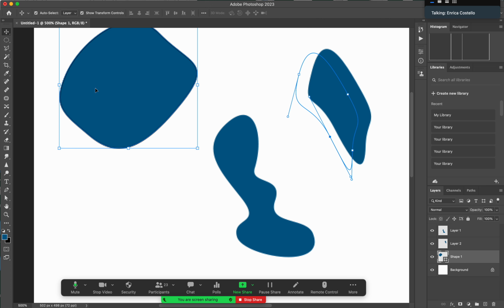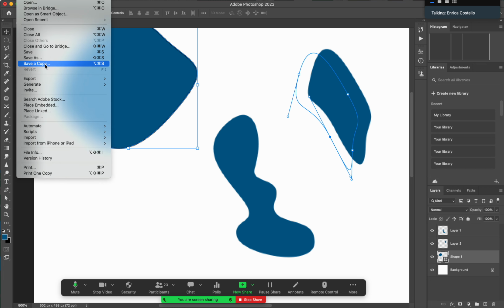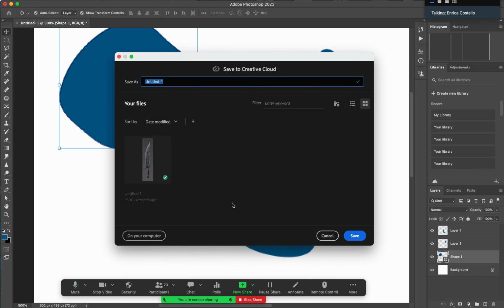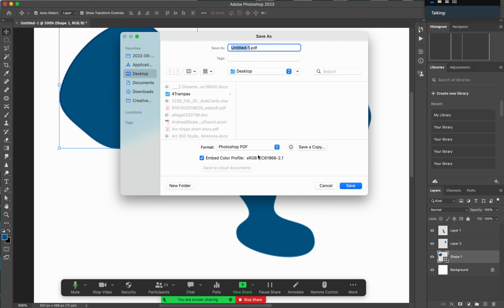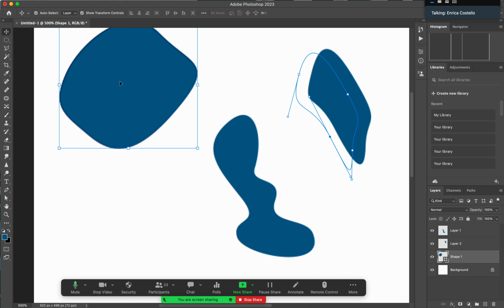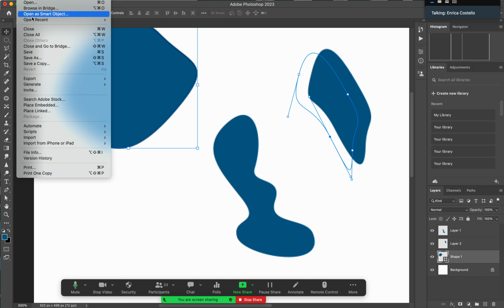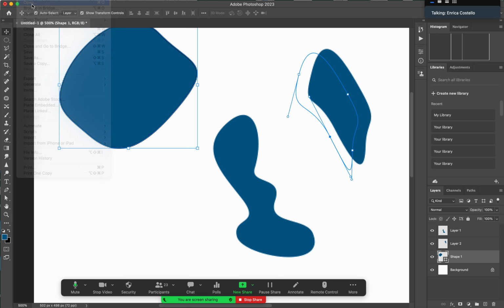Even when you do a File, Save As and save it as a PDF, in the case of Photoshop, it will call it Photoshop PDF. That means the PDF is actually pixel-based. It's not vector-based. All right? So now, you might ask, so why do I need to use vector in Photoshop? So let's open the file that I gave you, and I'll prove to you why it matters.